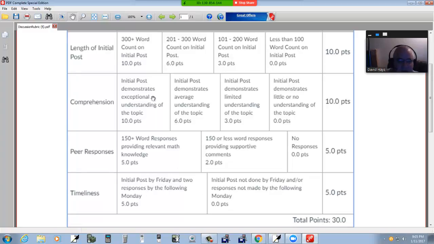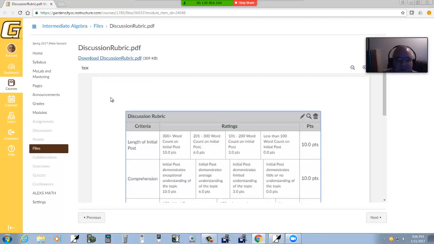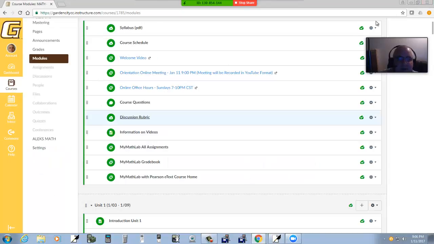So if you use this as your guide, and you should always do this in any online class you have, or even any regular class. If you're given a rubric, first thing you should do is print it out and have it handy, because this tells you exactly what the grading is going to be based upon. So if you turn in something that's 250 words, you know you're going to get 6 points right there. So you automatically be knocked off 4 points. And let me close that.